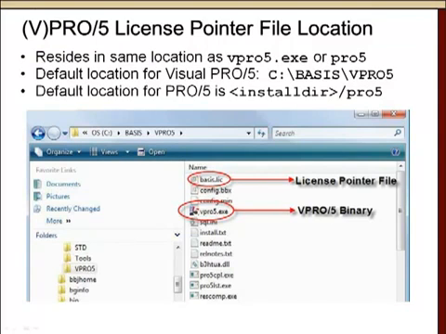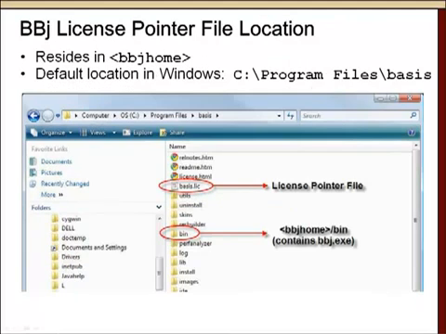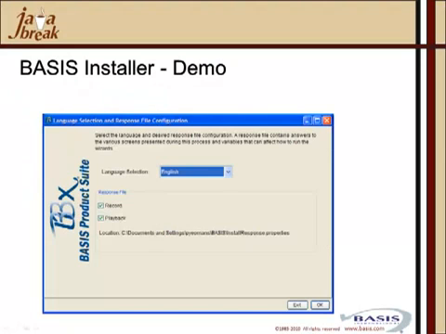In PRO/5, the pointer file must reside in the same location as the executable. In this screenshot, you see the basis.lic and vpro5.exe are in the same folder. In BBJ, the pointer file is normally located in BBJ Home. Unlike PRO/5, the BBJ executable does not need to appear in the same folder. In the example shown, the executable appears in the bin. The installer not only installs the product in minutes, but walks you through all the configuration steps quite easily. Bruce will now take us through what that installation process is like.